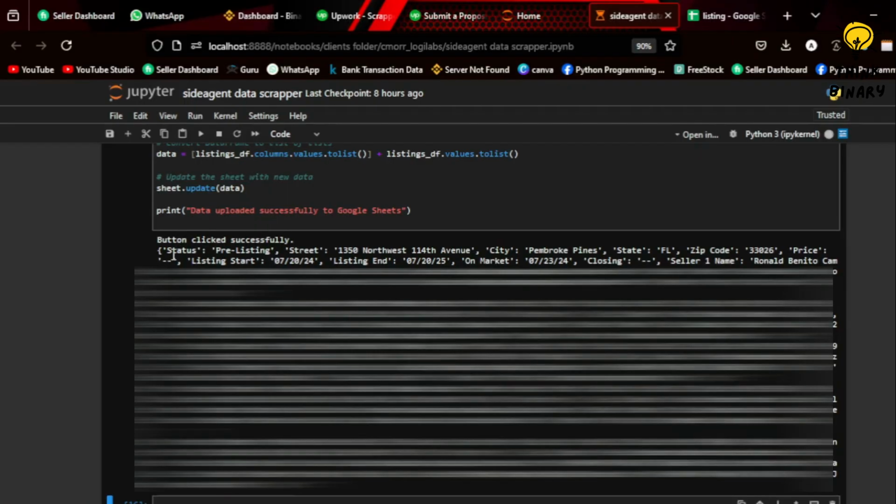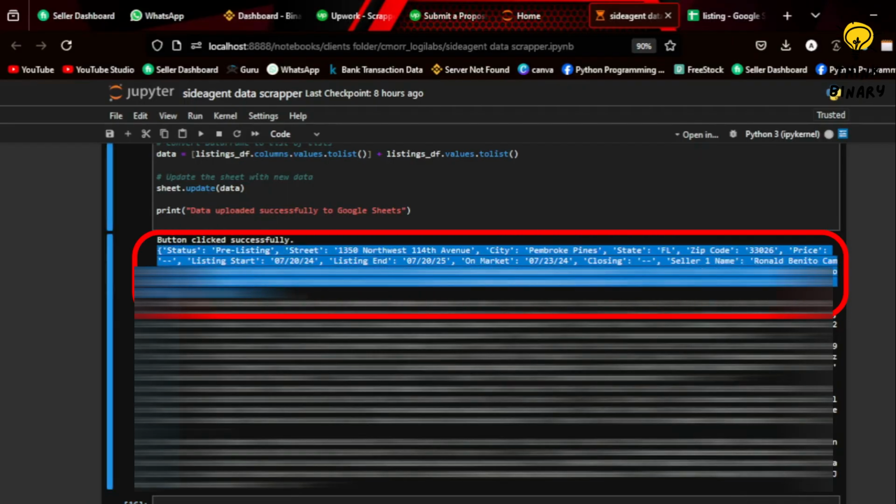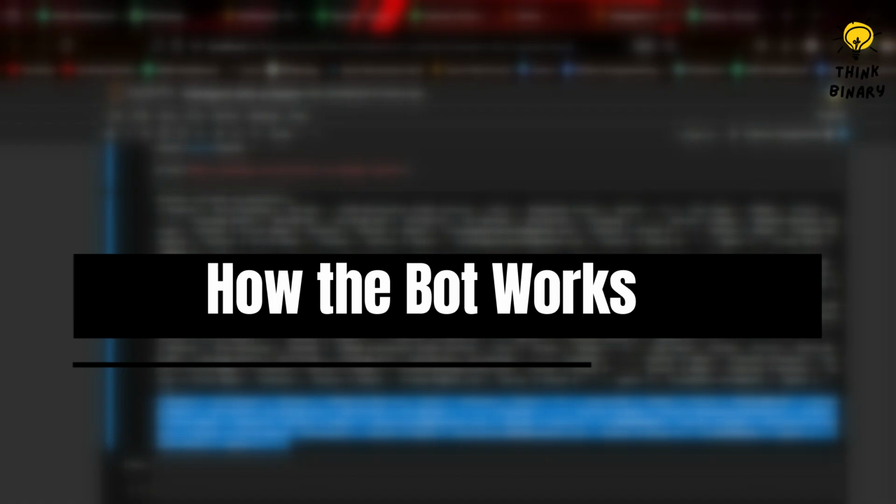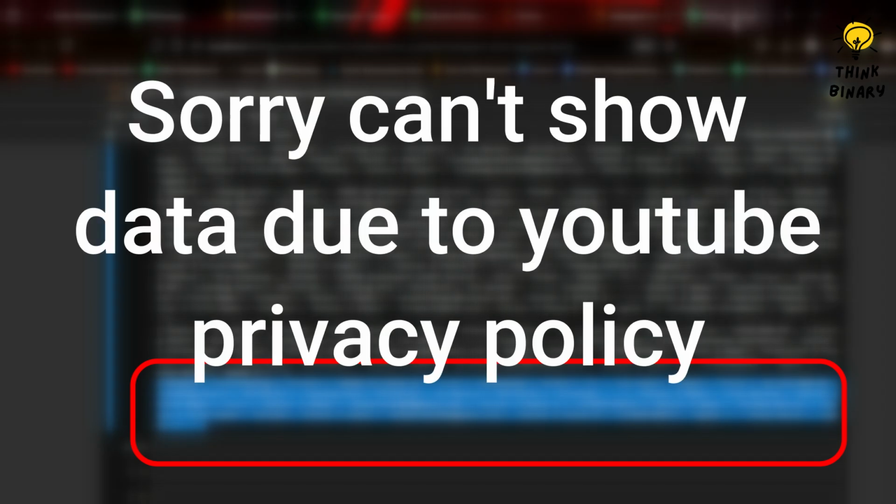This bot goes through each listing on the website and scrapes all those details. You can see here, it's currently collecting data like status, street, city, zip code, price. All the information is shown live as it's scraped. What this bot does is simple. It goes through each listing one by one, collects all the useful details, and then compiles that data automatically.